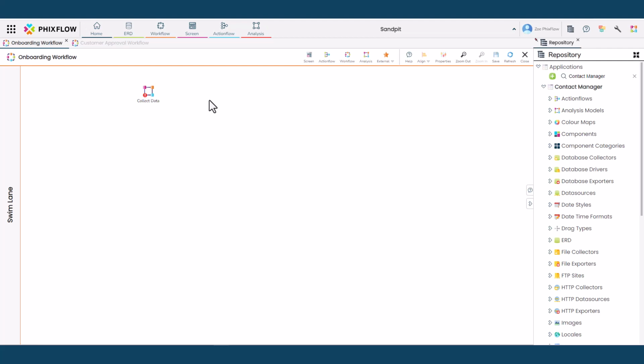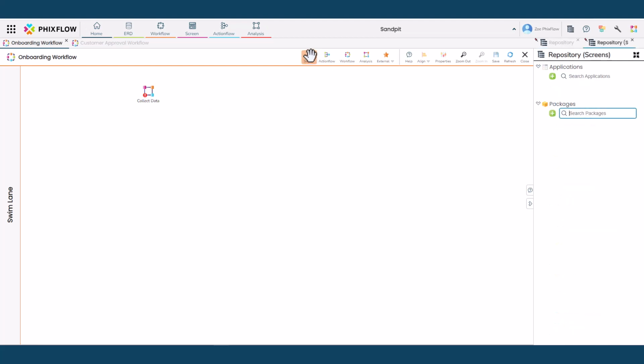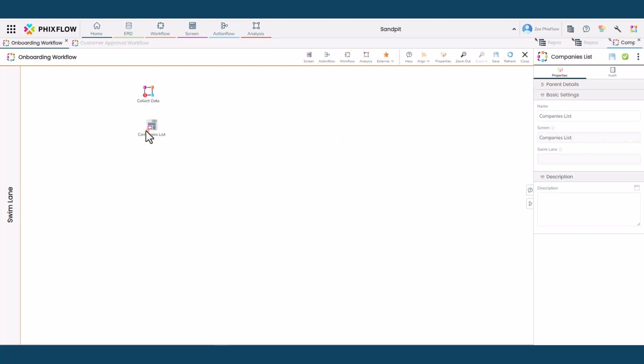The nodes are representations of the items they are linked to or will be linked to in the future. Therefore, they can be given different names to the actual items. For example, we may have a screen called Companies List, but in the workflow we call the node View Companies List. This gives workflow designers greater flexibility and clarity when creating a workflow, as the names can be more process-centric.